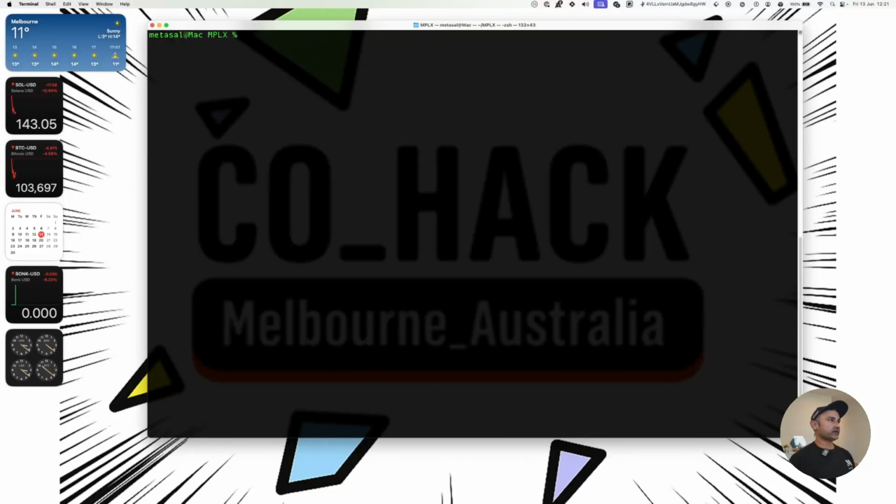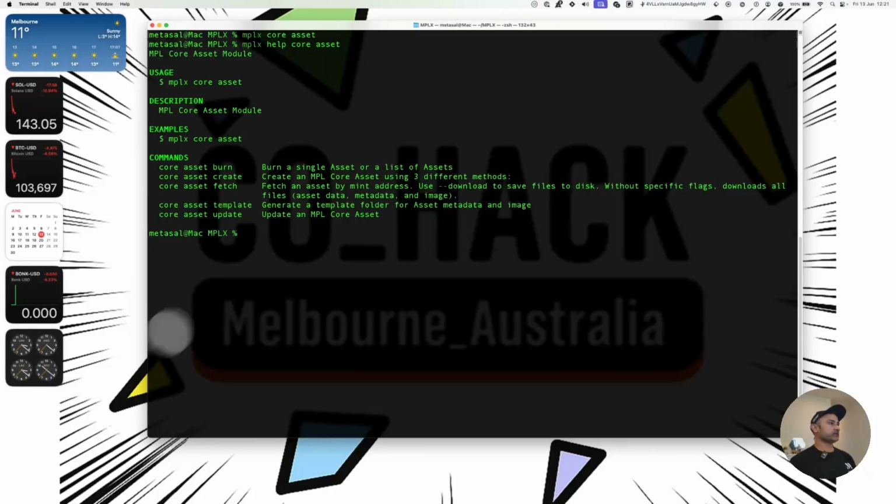Now we can go ahead and create an asset. So mplx core asset. When you first do that, there isn't much feedback here, but you can get some help. You can go mplx core asset, and that'll tell you that we can burn, create, fetch, and also create a template or update an existing one. So let's go and create one. I don't have any information, so I need a template. So mplx core asset template.